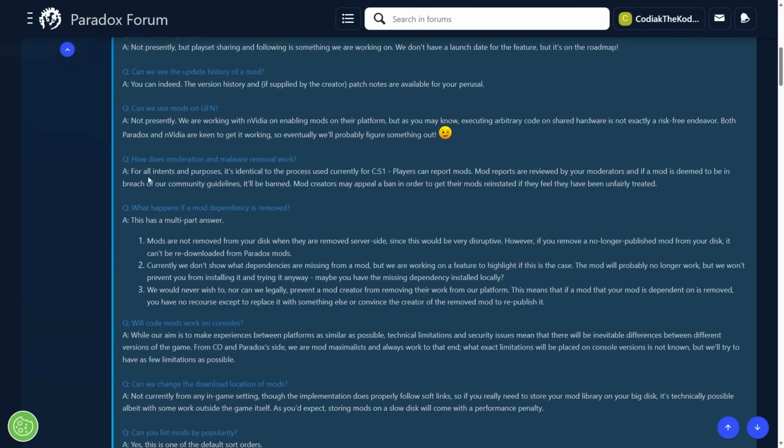Further down here, they say, how does moderation and malware removal work? For all intents and purposes, it's identical to the process used for Cities Skylines 1. Players can report mods. Mod reports are reviewed by moderators, and if a mod is deemed to be in breach of community guidelines, it'll be banned. Mod creators may appeal the ban in order to get their mod reinstated if they feel like they have been unfairly treated. There is some stuff about mod removal I'd like to get into, but I think we're going to jump into the next question and then explain that.